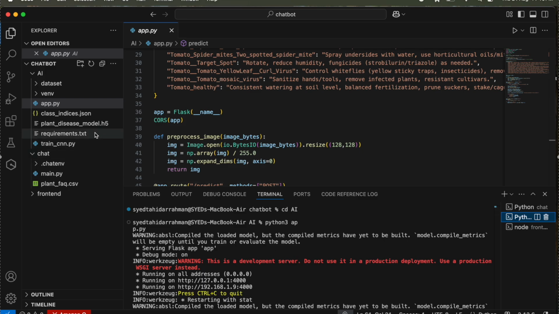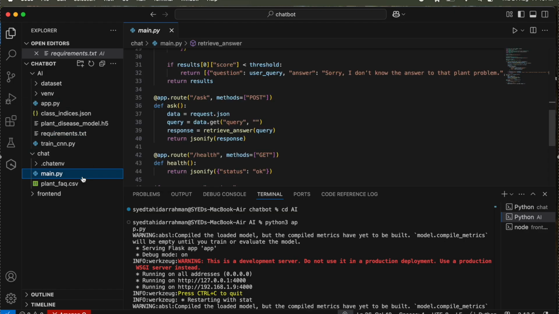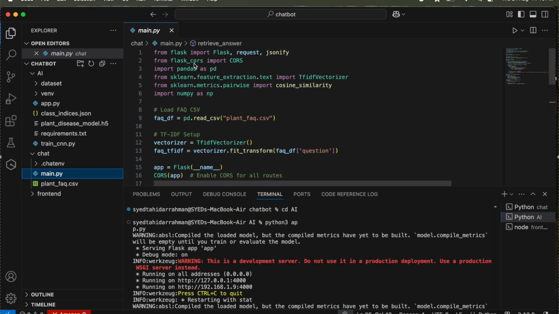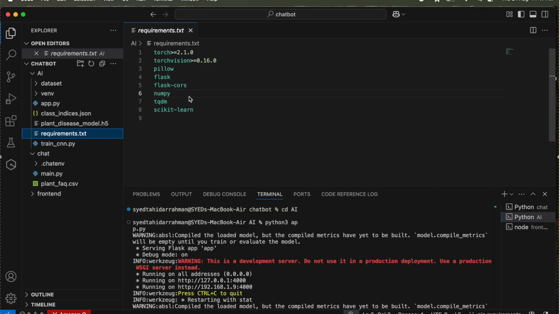Also, you need some requirements. You will get this requirements.txt file for the AI model. For this I think I used pandas, sklearn, numpy, and flask-cors. These are the things you need to install for the chat, and for the machine learning model you need these dependencies.